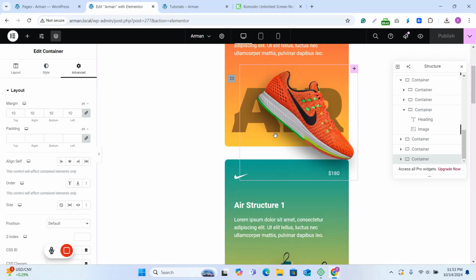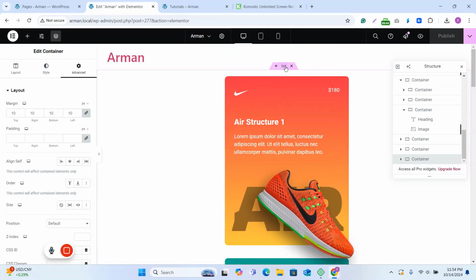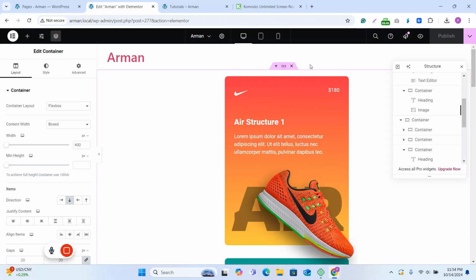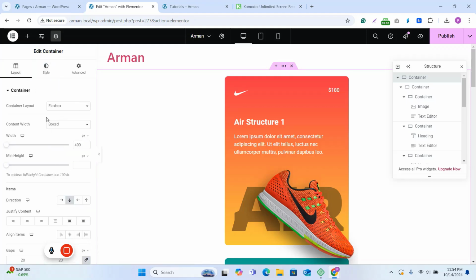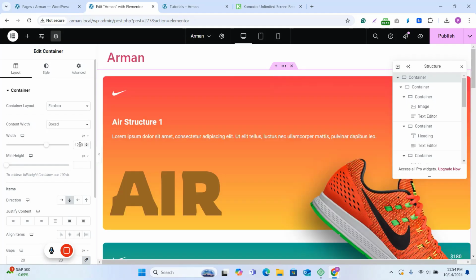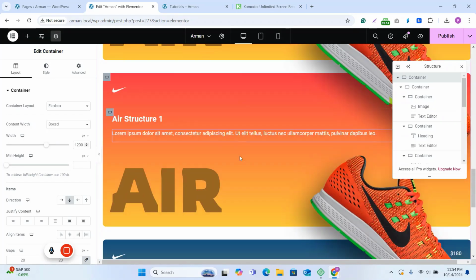So now it looks like this, and now let's give a class to the parent item. It will be, let's say, product carousel, and let's change the width. We can change it to 1200 maybe. Sorry, 1200 here. So it will look like this, right?